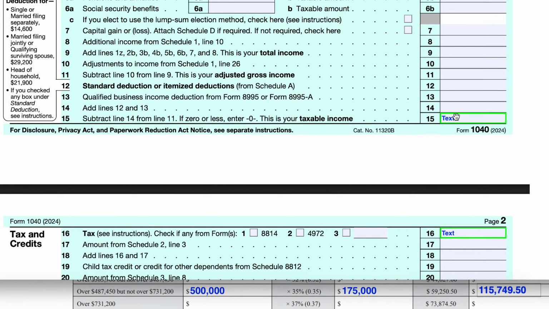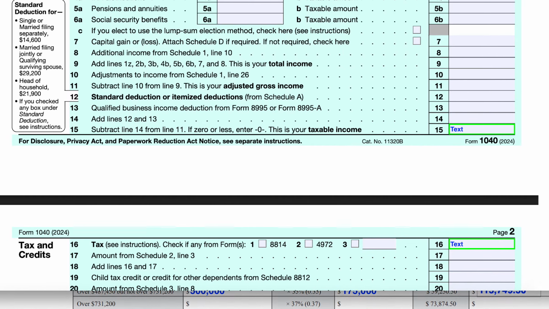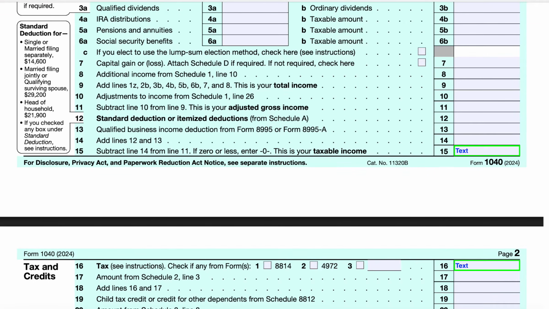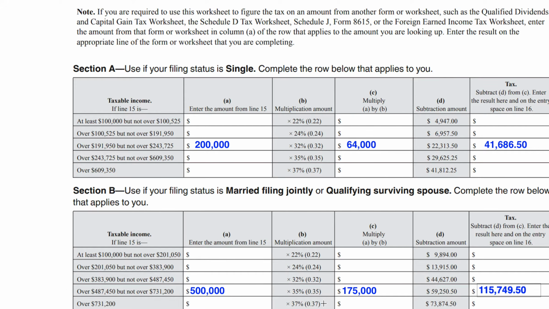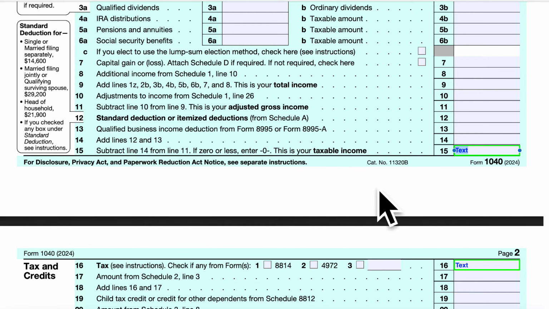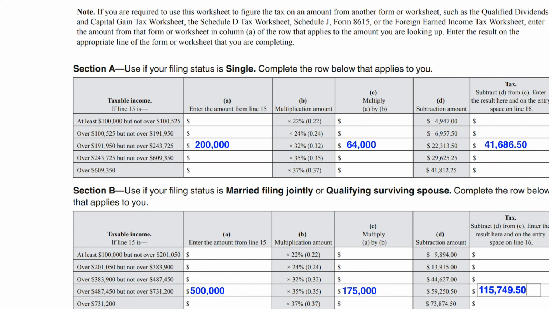So we're going to grab the line 15 amount from our Form 1040. As you can see, this is where we are right here. And we're going to do two examples. So we're going to go back and forth. Let's say that our line 15 amount is $200,000 and we're filing as a single taxpayer. We're going to use Section A.